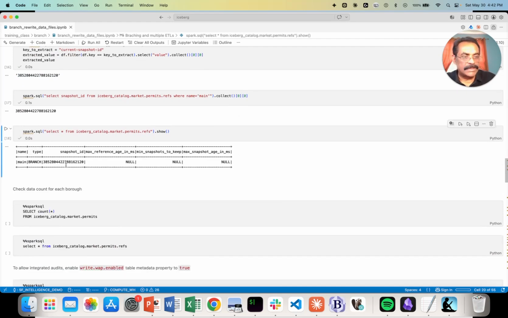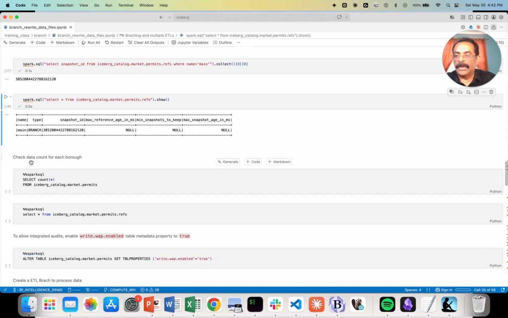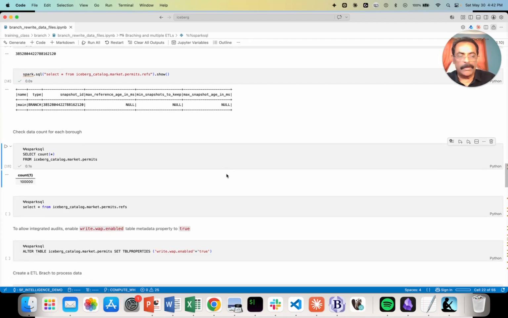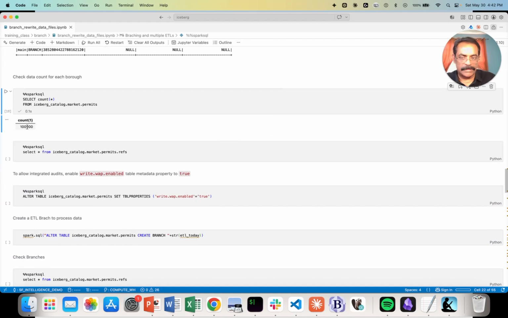And of course, then let's look at my reference table. I don't have a branch yet. We have a main branch, which is the main table. And then let's look at the count. Okay, we have 100,000 rows.